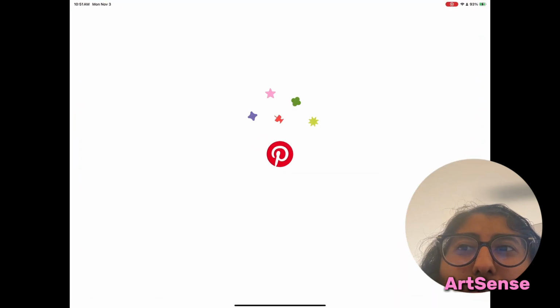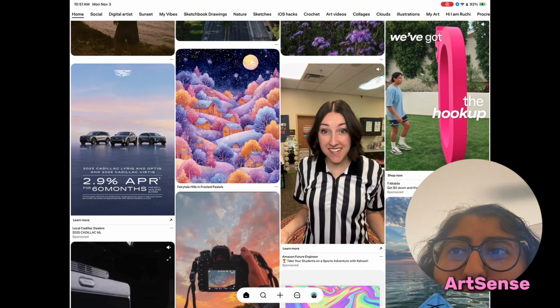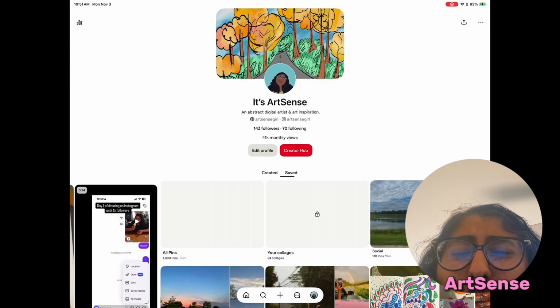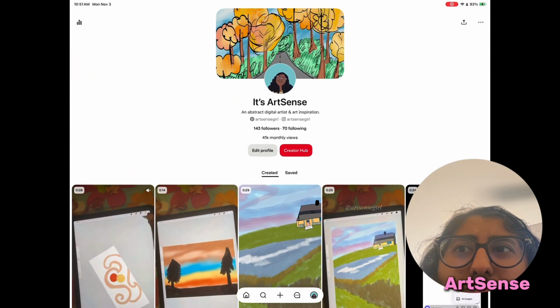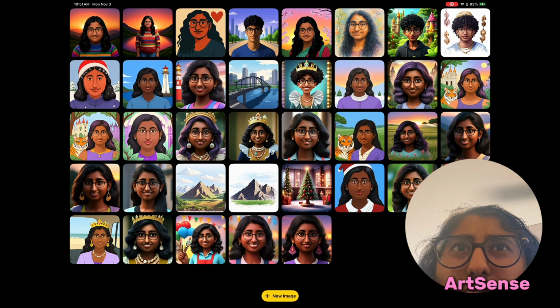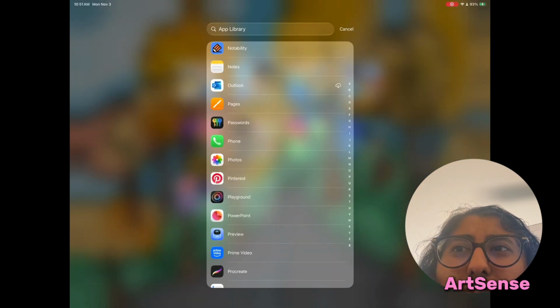It's basically where you can pin stuff and do art, and also have my own account right here. Everything that I draw on Instagram is here. Playground, I created these ones right here, this one. It creates AI generated images, which is pretty cool.